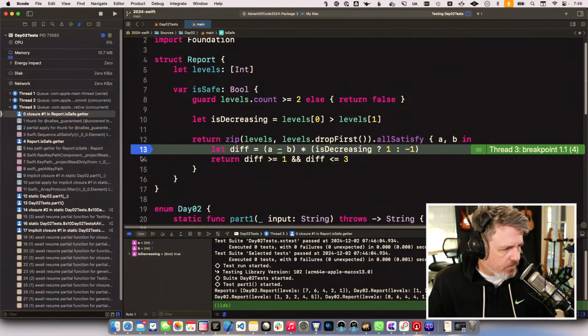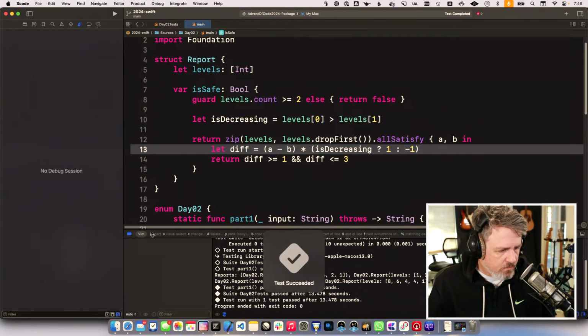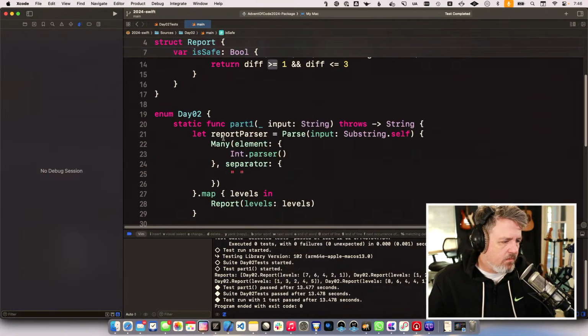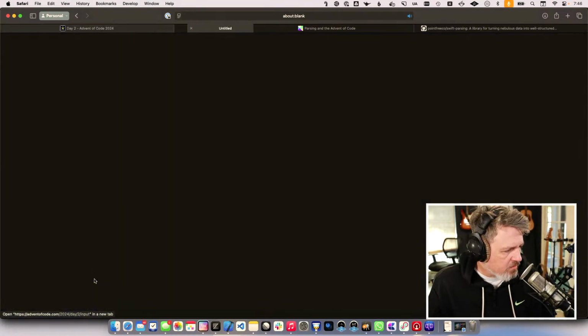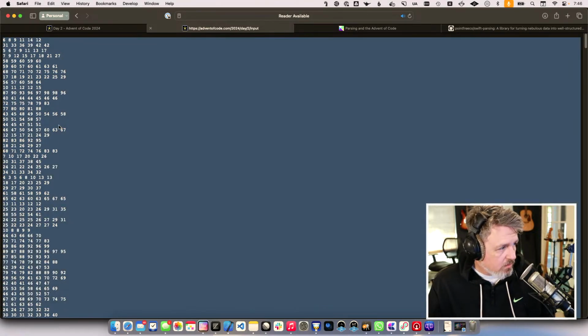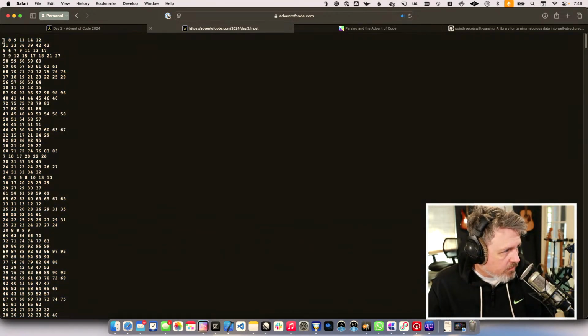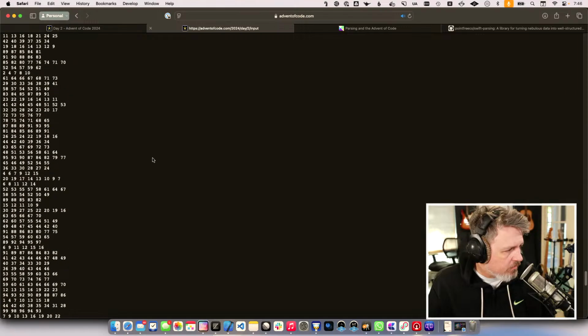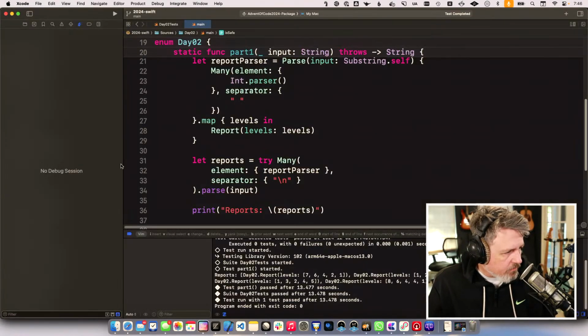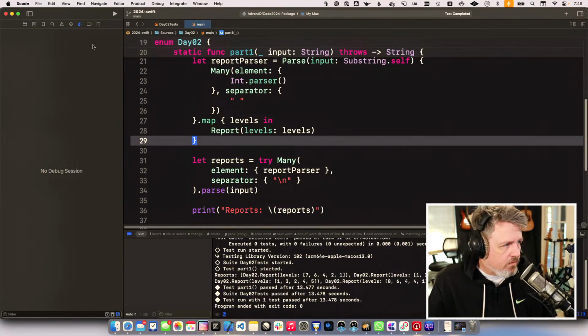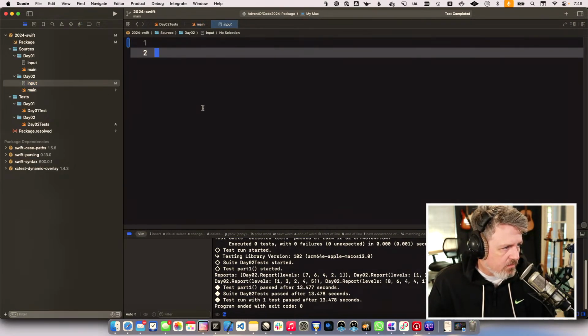Diff is 2. Okay, I think that's good. Test succeeded. All right, so let's take a look at the puzzle input. Looks like the number of levels is 1, 2, 3, 4, 5, 6, 1, 2, 3, 4, 5, 6, 7. Yeah, so there's different lengths, but that's fine. We don't have any that are less than 2. All right, so let's go over here and paste that in our input here.